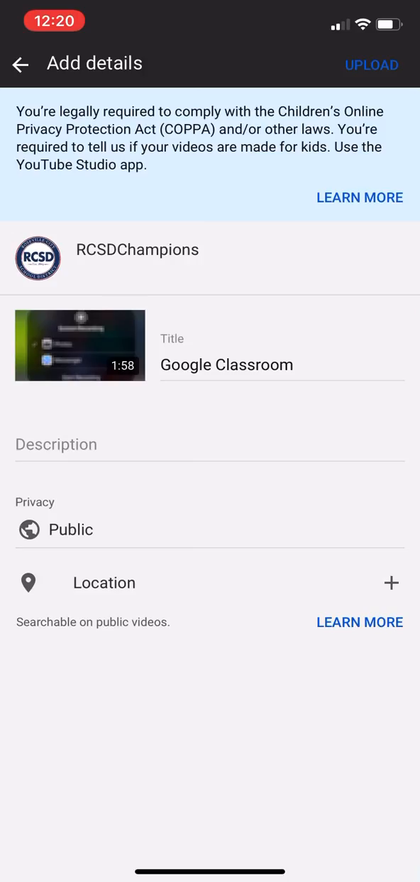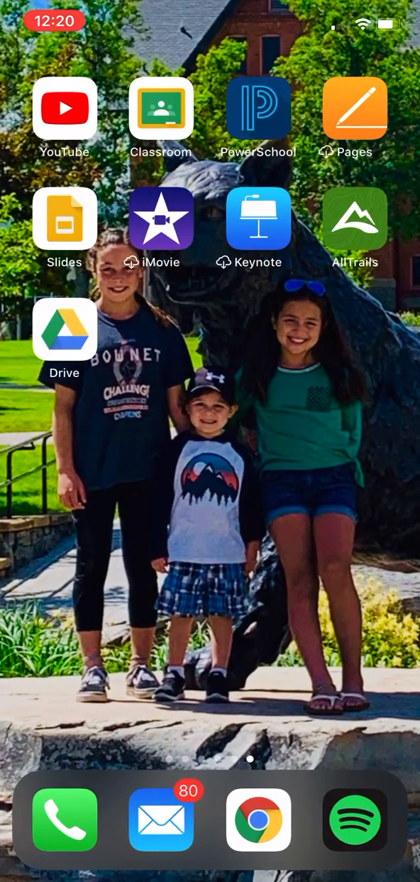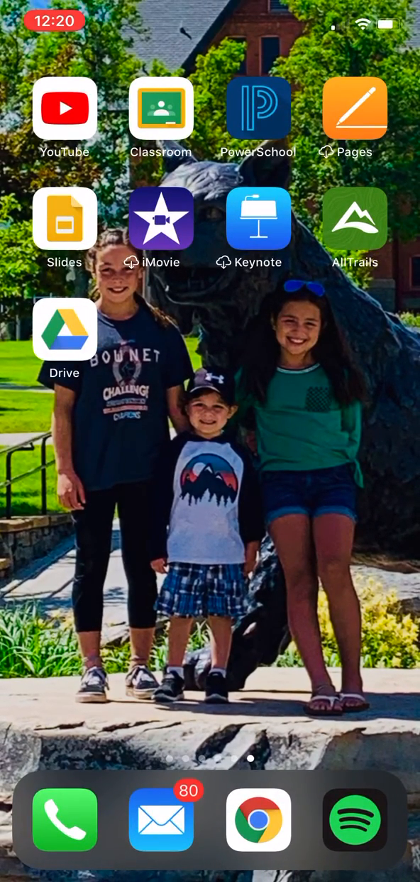So once again, there's 3 different ways. You can go Classroom, go YouTube, or Drive. Any of them work. You will need to sign in, so you need to download these apps and sign into them. I was already signed in, but that's how you can upload videos.